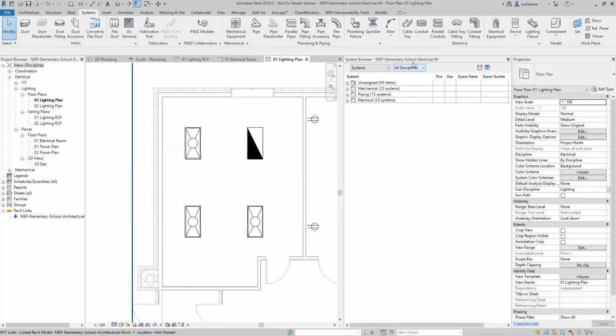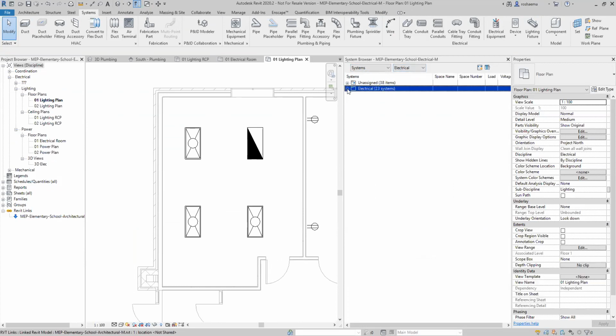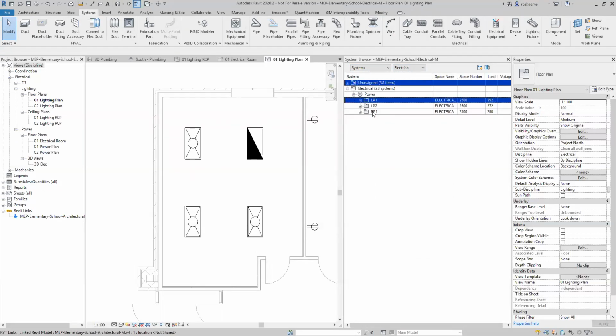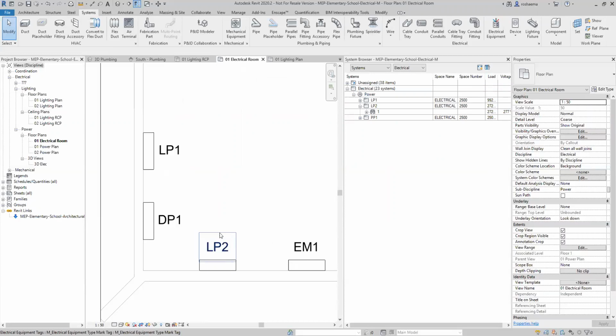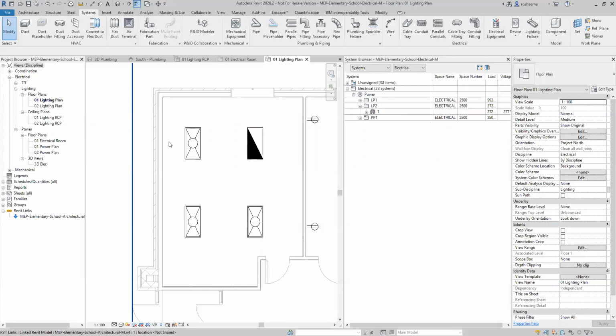It shows all disciplines, but for now I don't want to see all disciplines. I just need to see electrical, and then you can see there's an electrical. Here is LP1, LP2, and PP1. This is the one we just created just now. If you remember at the electrical room, this is the one that we just created. And here is the system of 4 lightings that we connected to the LP2.